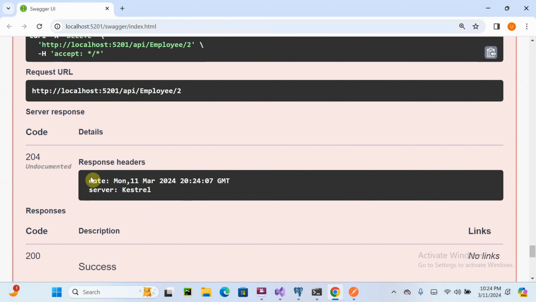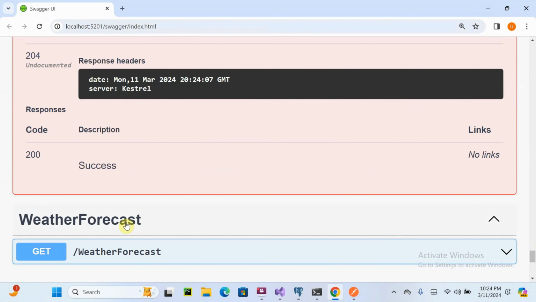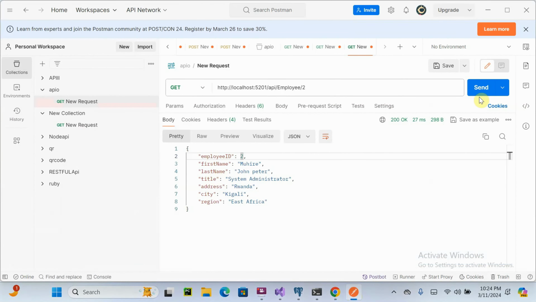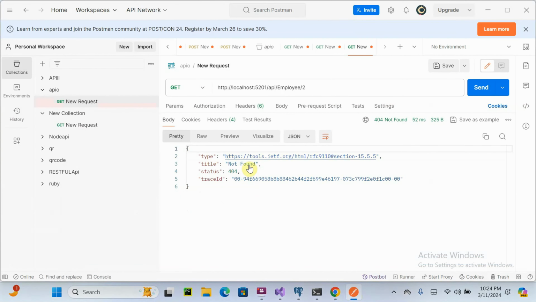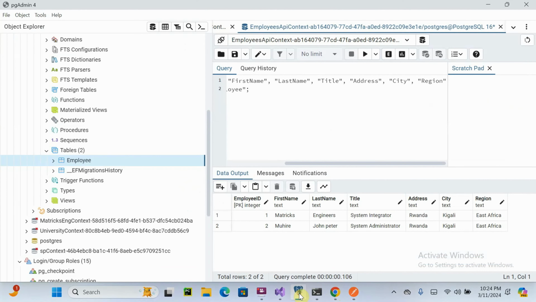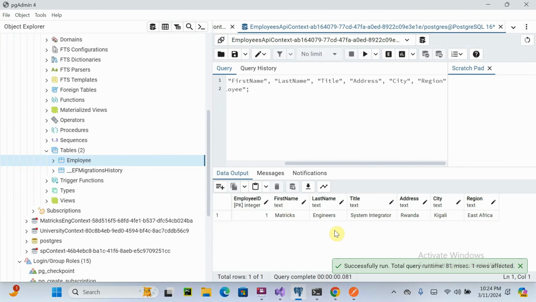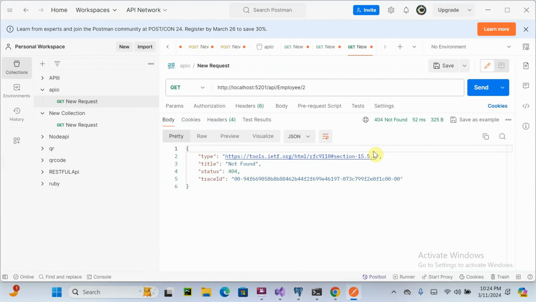You see now this 204 because it's undocumented, but the response is success. So now we are going to see if we can get Muhire again. You see, not found. Guys, even if you check in a database, let's refresh, Muhire is not available. Guys, this is how we can implement API using ASP.NET Core Web API. With this automation, you can customize your code after.